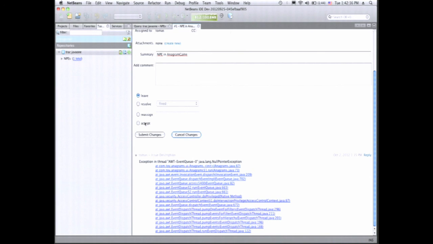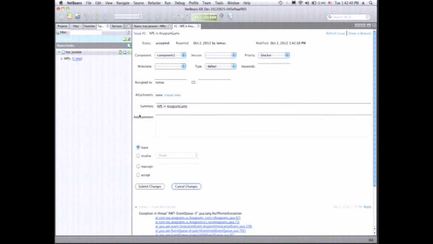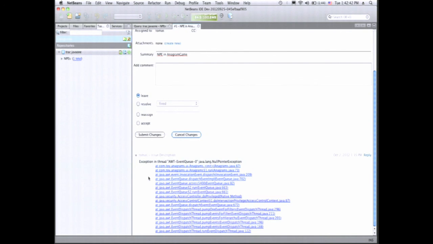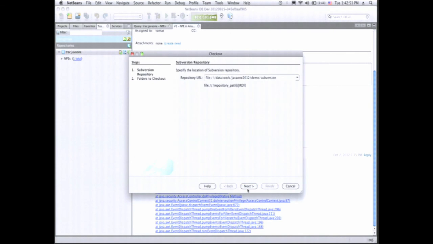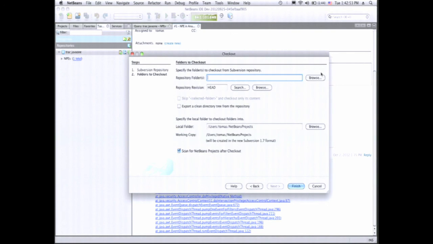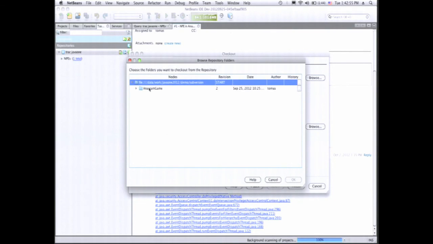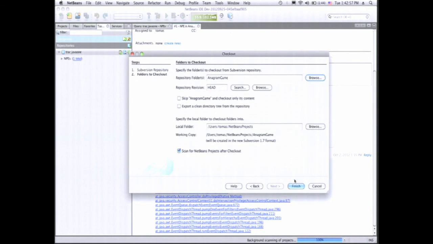Good. And, well, so I'll try to fix the issue now, but to do so, I need some sources, because I have no project open yet. So I will check it out from a Subversion repository, where actually the same project from Eclipse comes from.